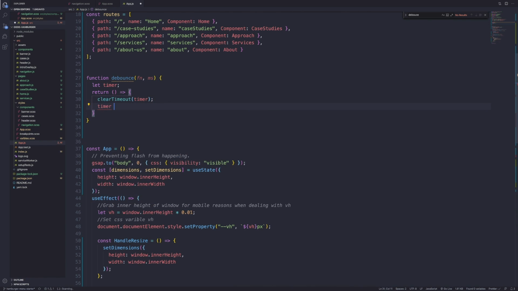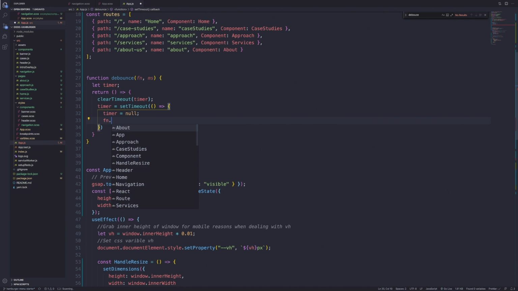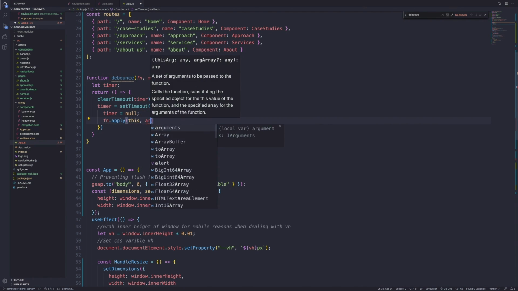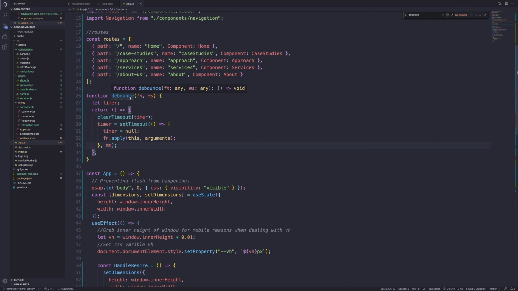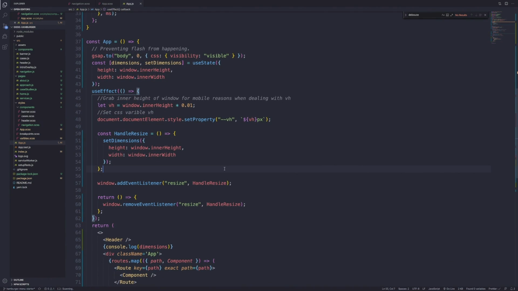And then we're going to define what timer is going to do. So timer is going to set timeout, and we'll write an anonymous function in here. We'll set timer to null. And then we will do fn.apply, and we'll pass in this and arguments. Now what we want to do is wrap debounce around the handle resize function.